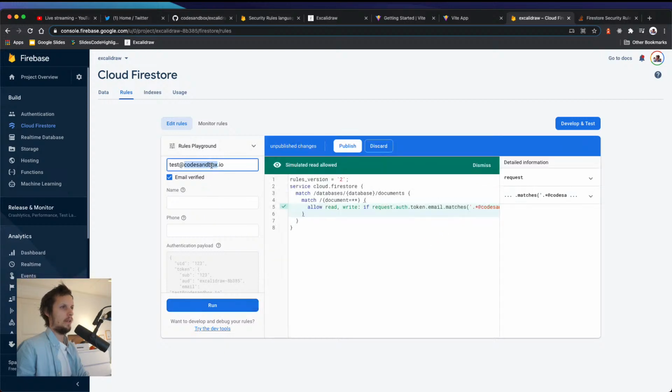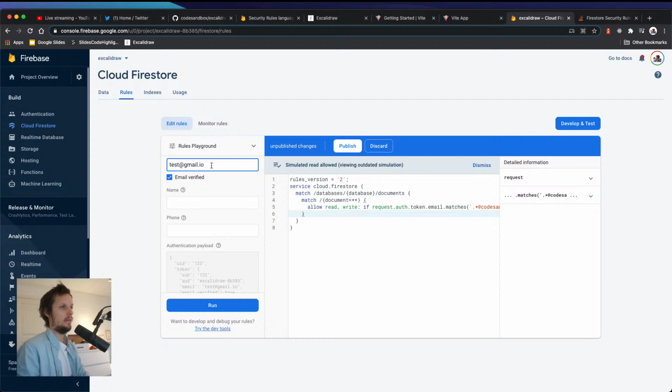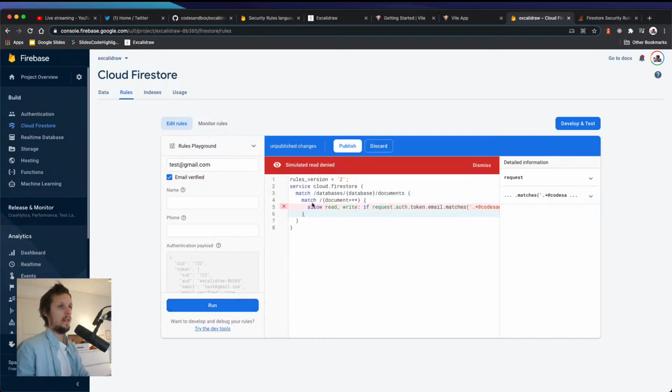That's cool, but if I do like gmail.com, then I can't get it. Okay, great, we fixed it. I can't believe it. That took forever.